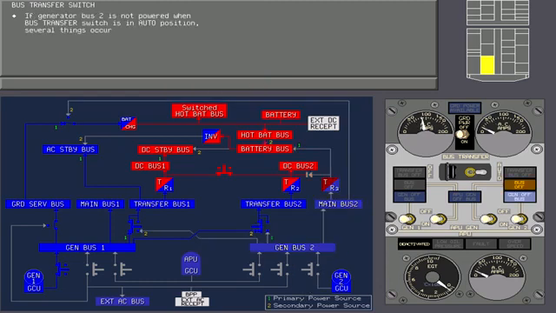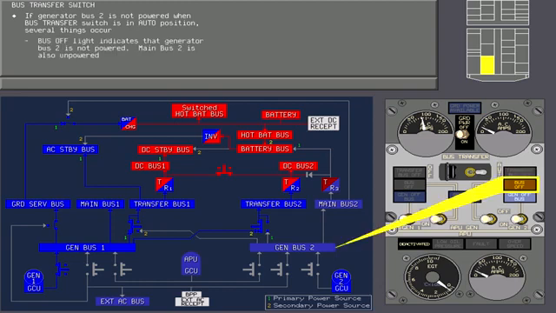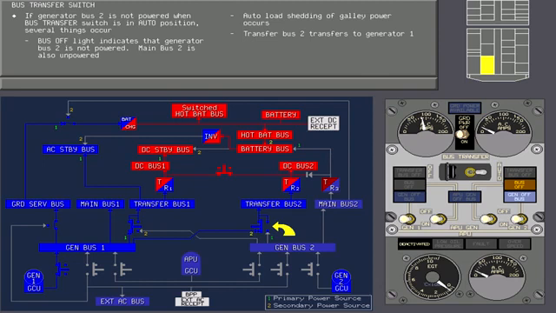If generator bus 2 is not powered when the bus transfer switch is in the auto position, several things occur. The right bus off light comes on to indicate that generator bus 2 is not powered. Main bus 2 is also off. The automatic load shedding of galley power occurs. Bus transfer relay 2 moves to the alternate position, allowing generator bus 1 to power transfer bus 2. Since TR3 is unpowered, the battery bus transfers to its alternate source, the hot battery bus.